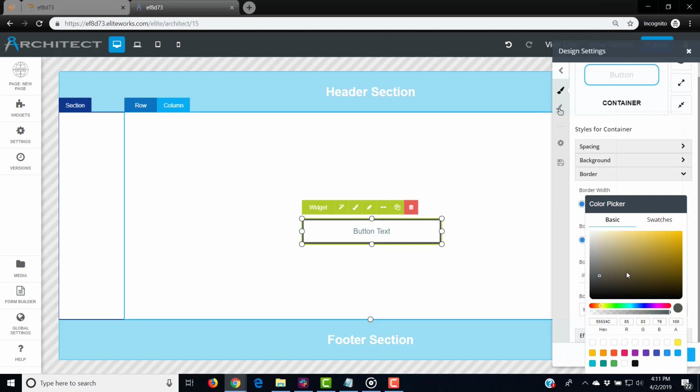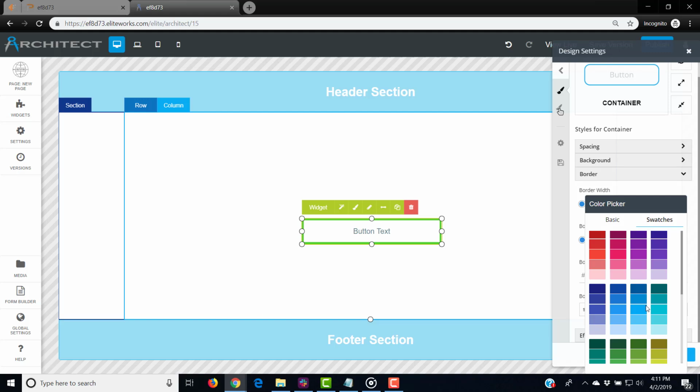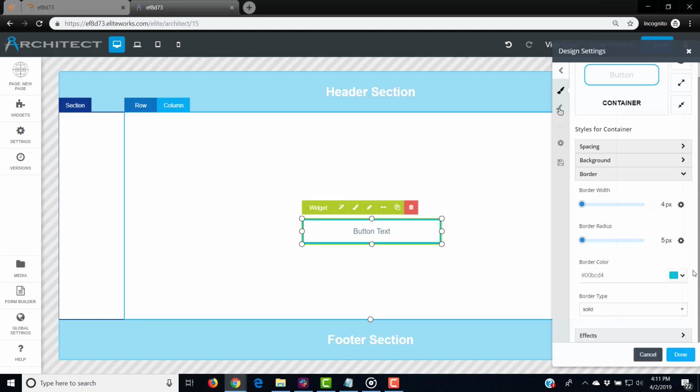If I go to a yellow or a green, we can see that changing. I can go to swatches and go to some pre-made colors. Now these colors were really picked based off of popularity on how they're utilized through websites. So these are some popular, visually appealing colors that you can utilize. Like if we want to use this nice lighter teal blue, we can pick that.